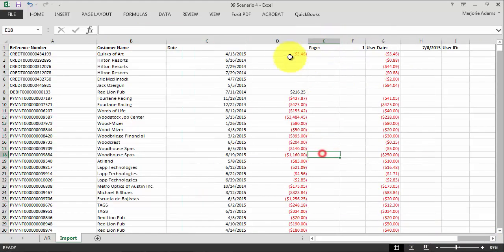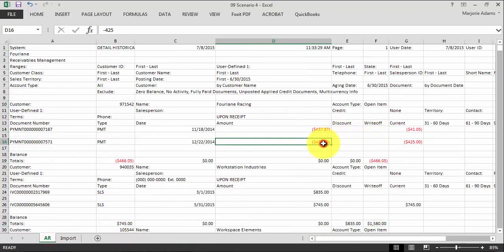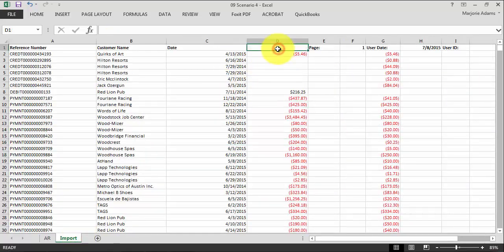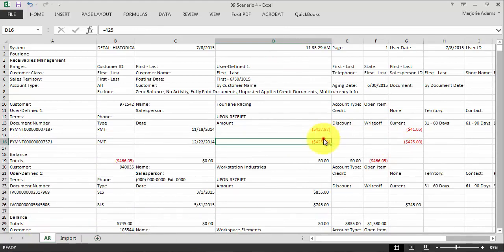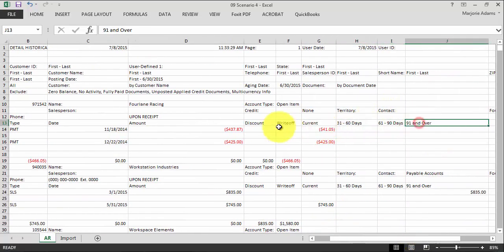Okay. Now this amount, the column that we saw, 437, 425, if I go back and look in here, because it's always good to reference back, I can see that was the amount, the original amount. That's the field that I think was the original amount. So I'm going to title this original amount, since I really don't know what that was. Now after the original amount came the discount, write-off, current, 31, 61, 91, and over, etc.